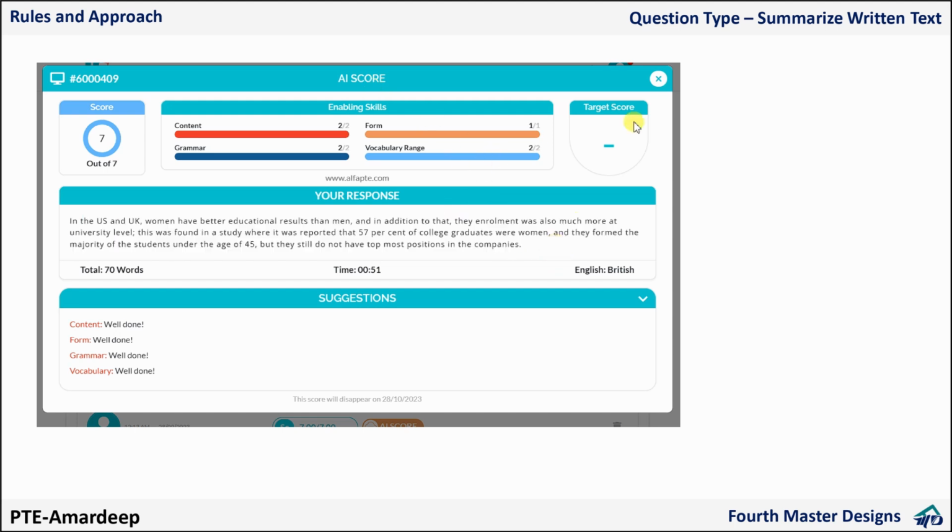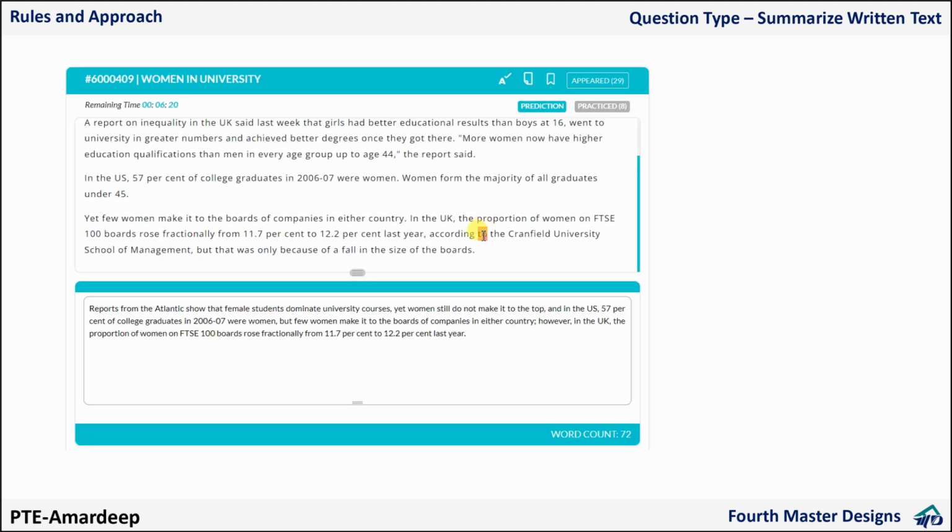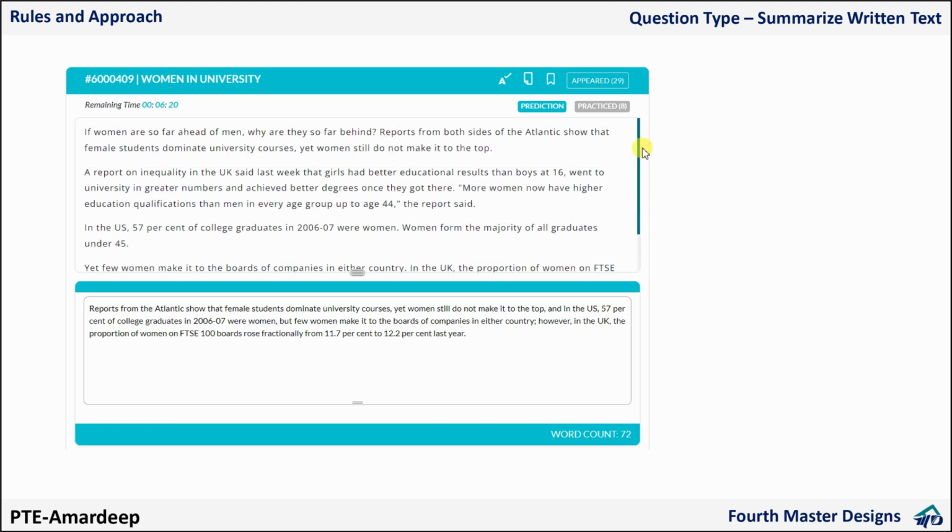Why? Because whatever I mentioned is the main theme of this paragraph, and that's what they want from you. Summarize Written Text: they want you to summarize. They do not want you to write unnecessary things from the paragraph. Your paragraph may be 150 words or 200 words long, and they want you to summarize in fewer than 75 words. It means they want you to write only important things, the theme of the paragraph. You can even write 50 words and still score 7 out of 7.